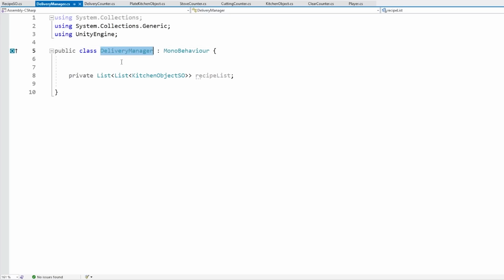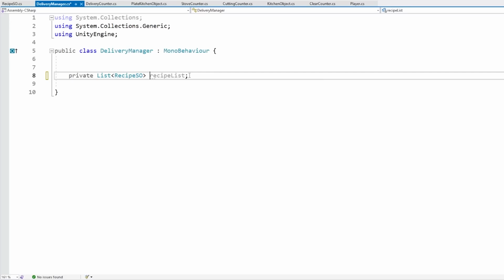So back here on the delivery manager script, instead of making a list of game objects, let's just make a list of recipe SO, and name it the recipe SO list. This is where we're going to place the recipes that the customers are waiting for. So let's actually rename this. Let's put it waiting recipe list, okay? So the customers are waiting for whatever is inside this list.